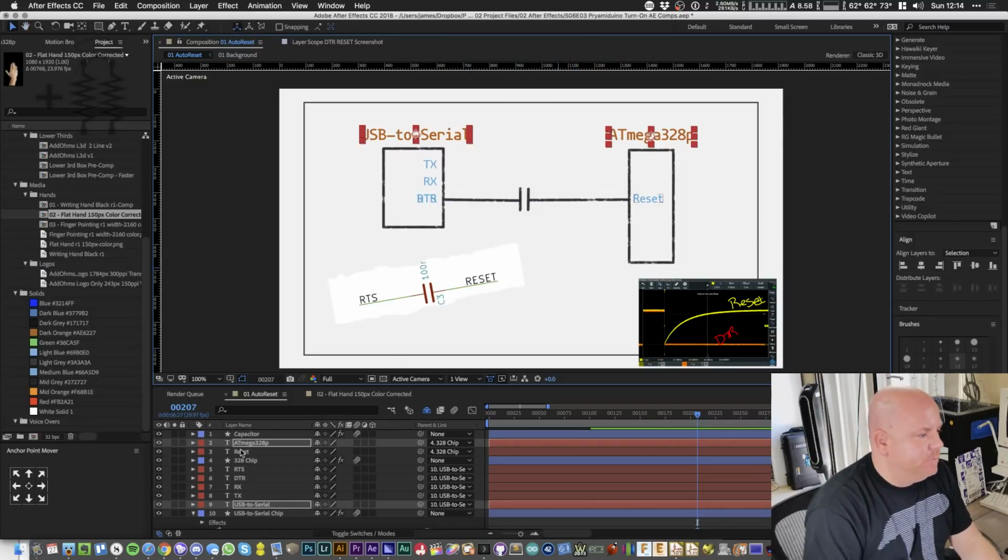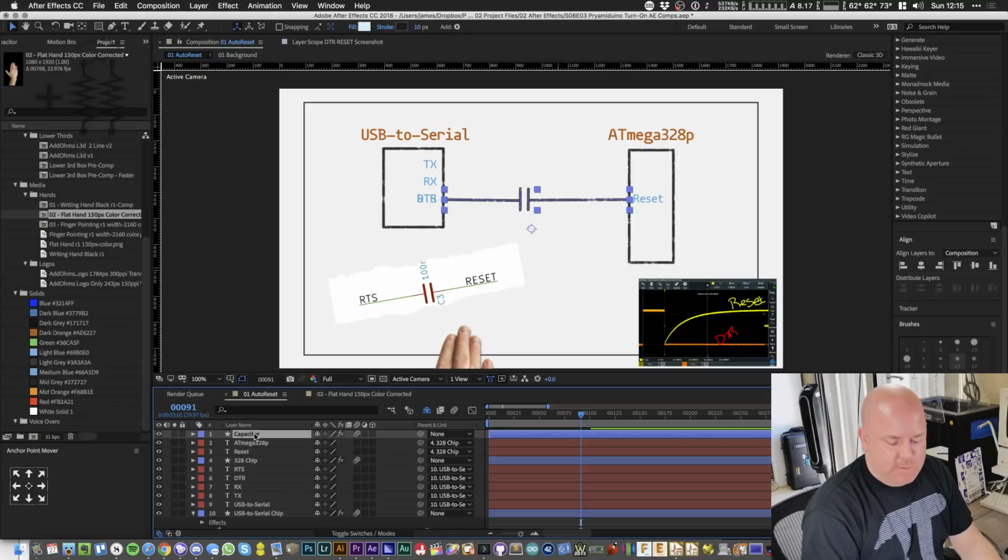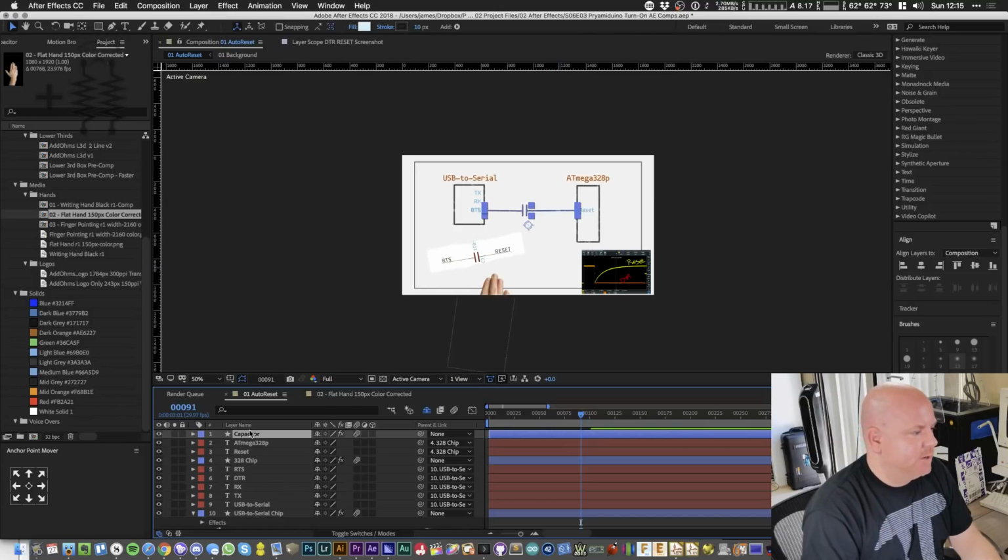Now, okay, so I know I'm going to add those. I also know I need a pull-up resistor. So let's go ahead and just get that drawn out.